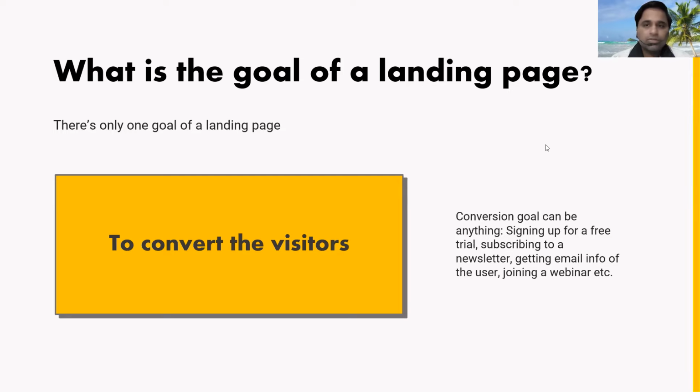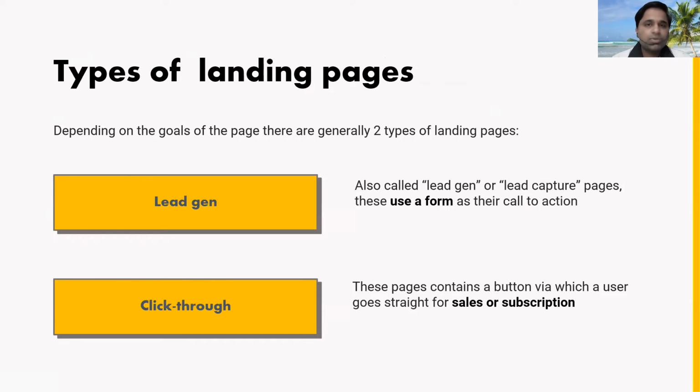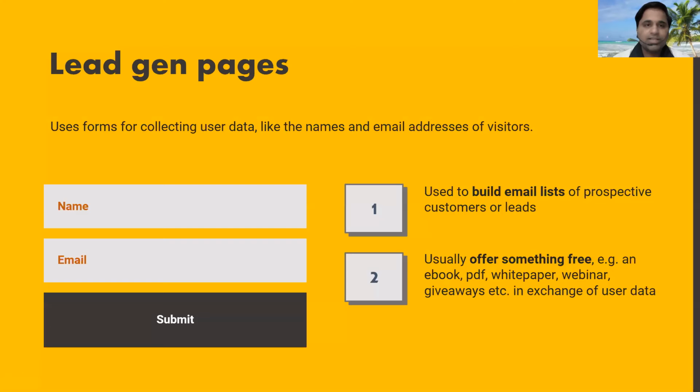Okay, guys. So what are the types of landing pages? Now there are two types of landing pages generally. One is lead gen and one is click through. We will discuss more about lead gen as we have to do that for our assignments also. Lead gen pages or lead capture pages generally use a form as their call to action, and click-through pages just use a button. We'll see more in upcoming slides.